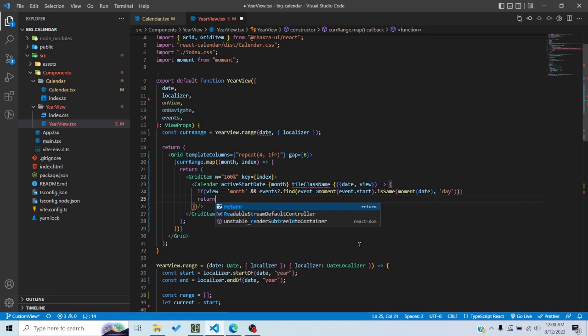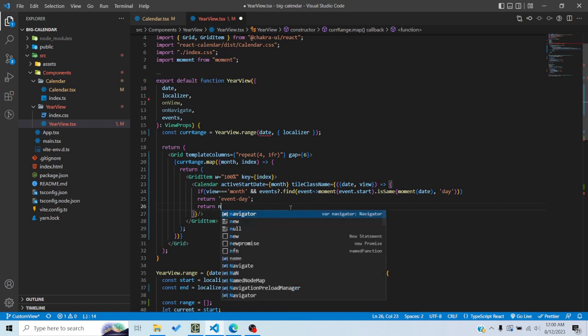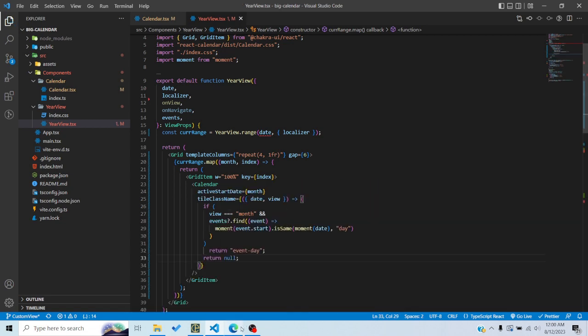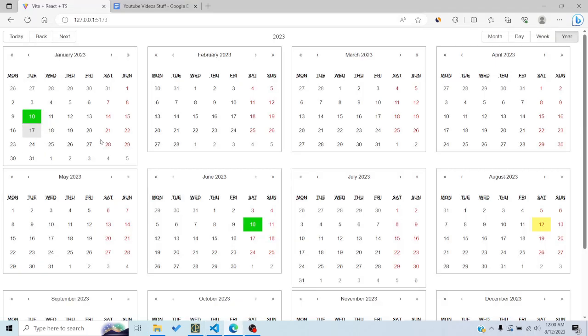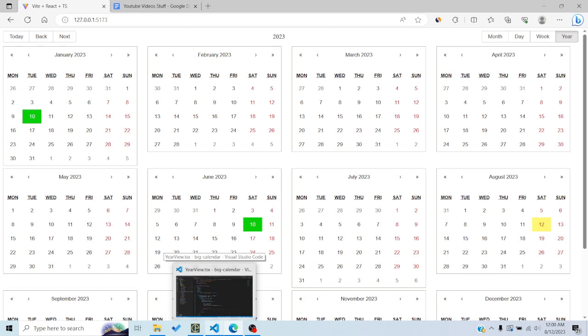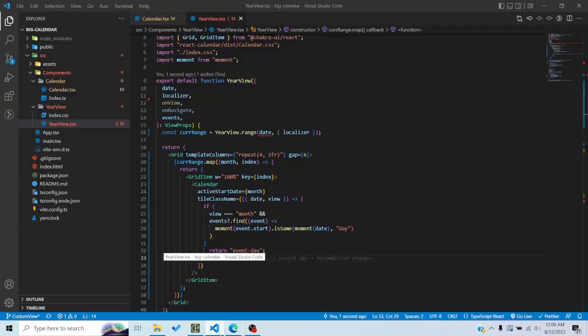Then I want to return a class, and this is a class I've already added in the index.css file, which is present here. I will show you, and then return null if that is not the case. So right now you can see that there are green boxes here, a green box here, a green box here, which means that there are events in this particular day. So we can know that these are the days where maybe I don't want an event. So this is the date which I am getting from here.